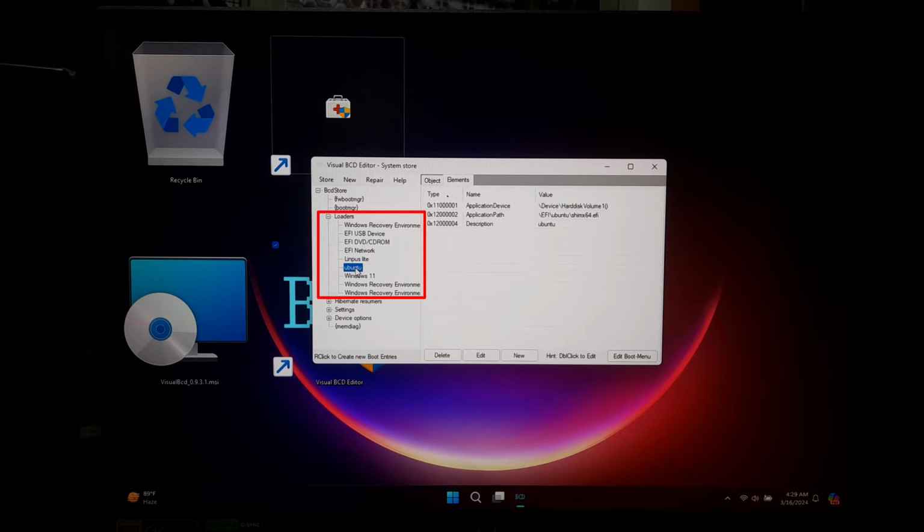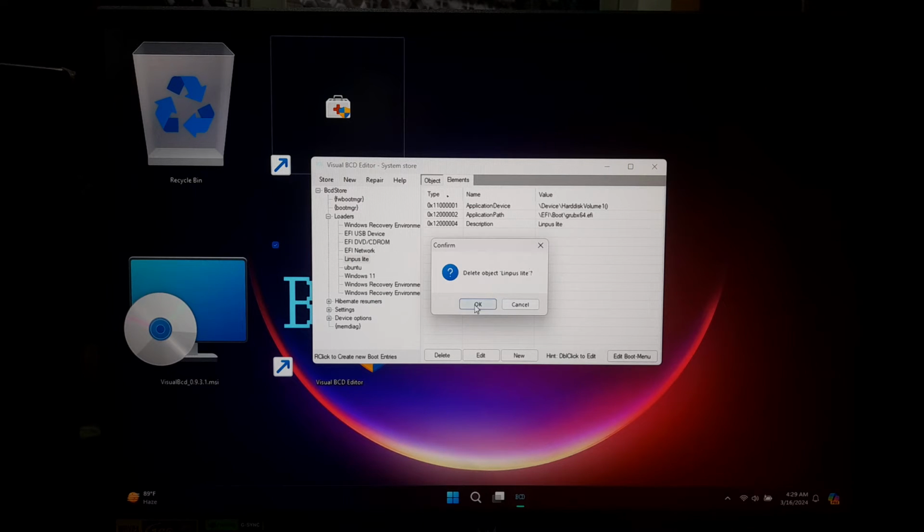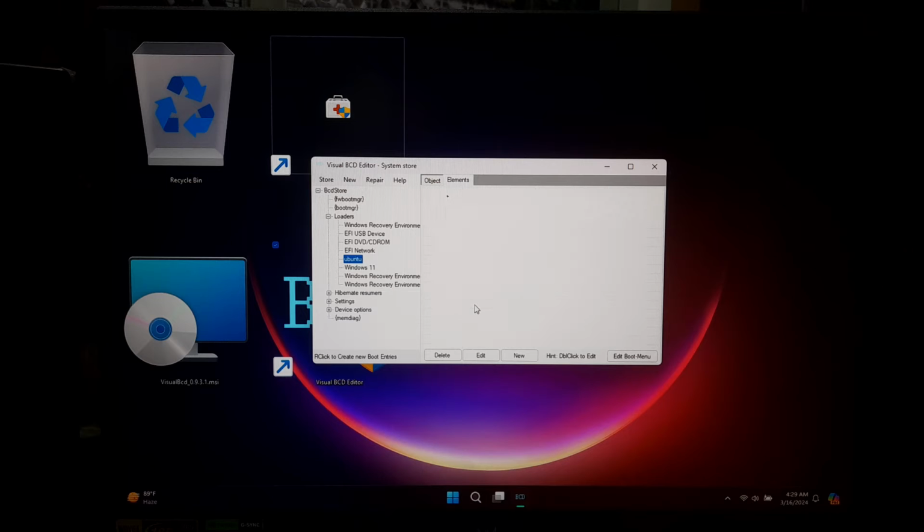Okay, now navigate to the loader section. Here you will see a list of boot entries, including the UEFI entries that we want to delete. Now let's delete the unwanted boot options. Simply right-click on the entry you want to remove and select Delete Selected Object from the context menu. Confirm the deletion by clicking on OK, and the UEFI boot option will be removed from the BCD store.